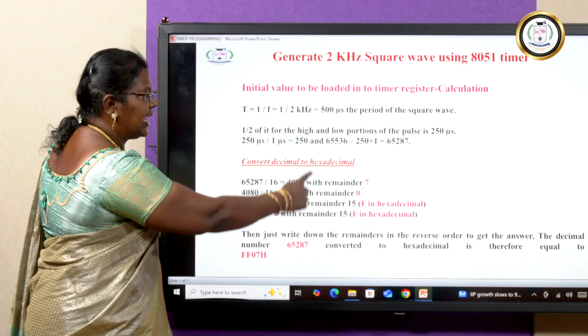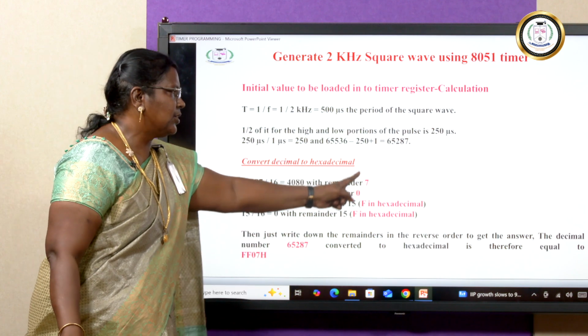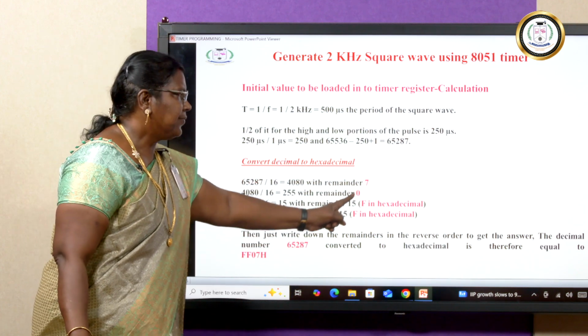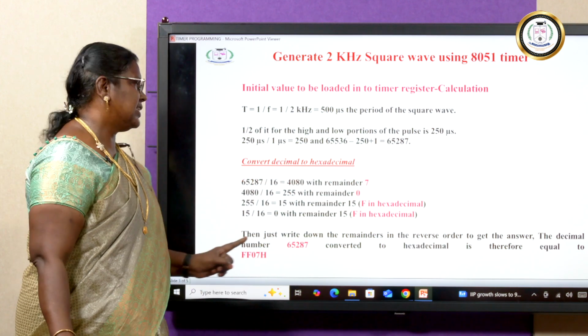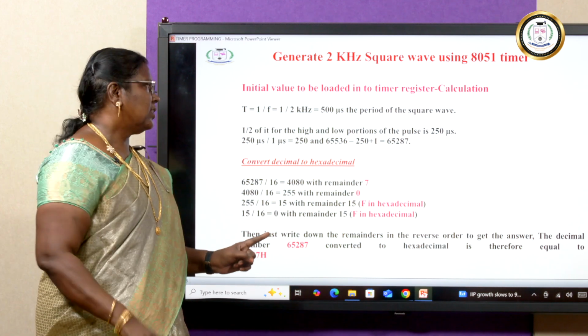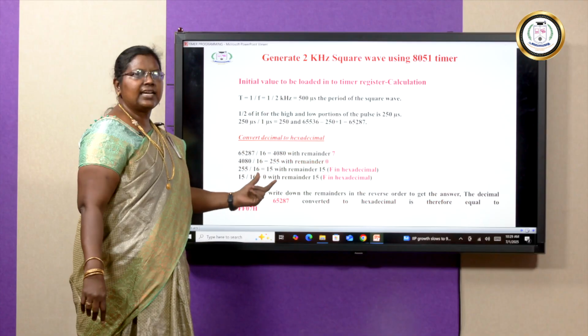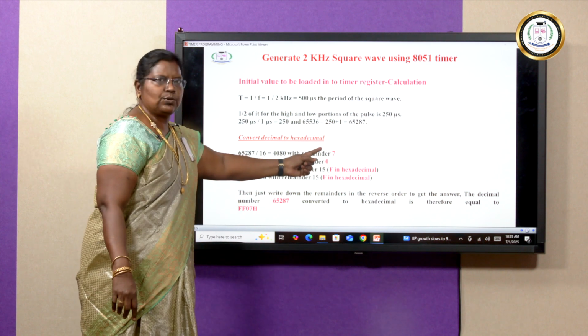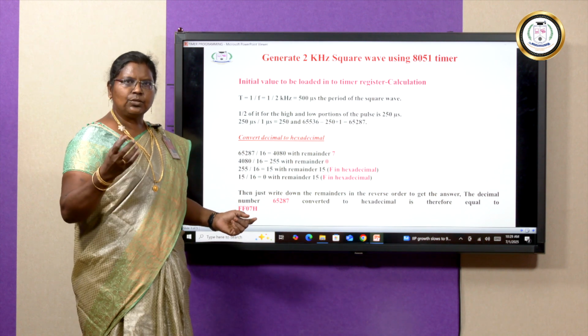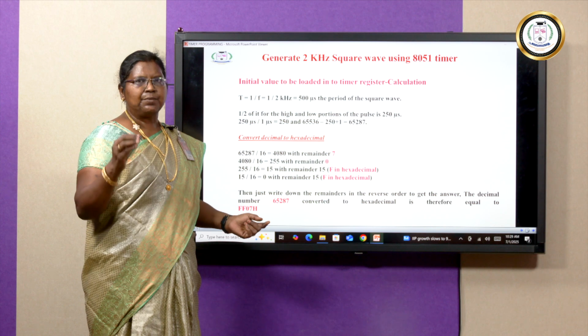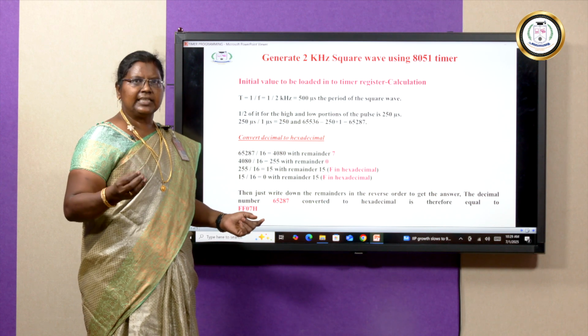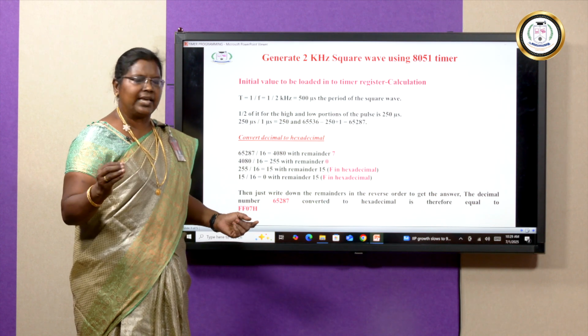So now we just read the values from here to here, in reverse order. So FF07 is the value calculated. So for this decimal 65287, we are getting a hexadecimal value of FF07. Now we will see how to load this value into timer 0, how we get a delay from it, and how we get a square wave.